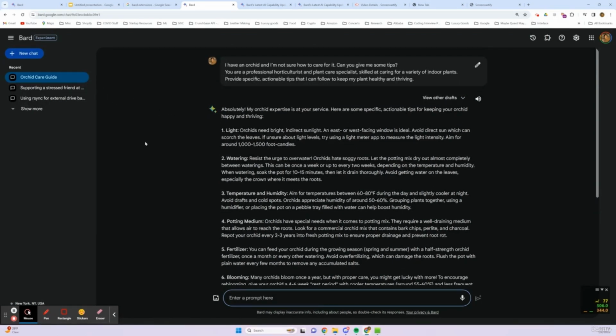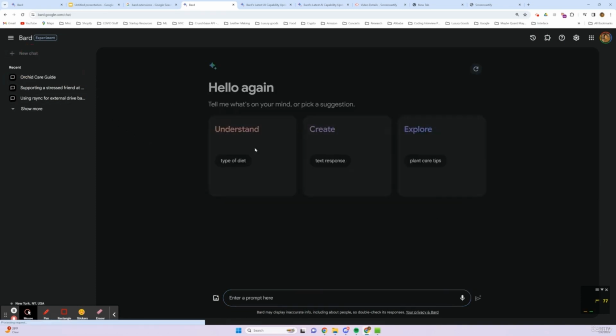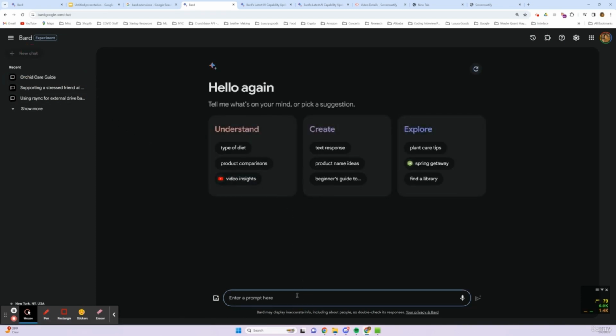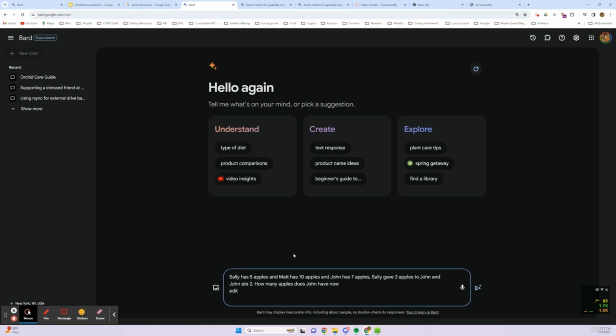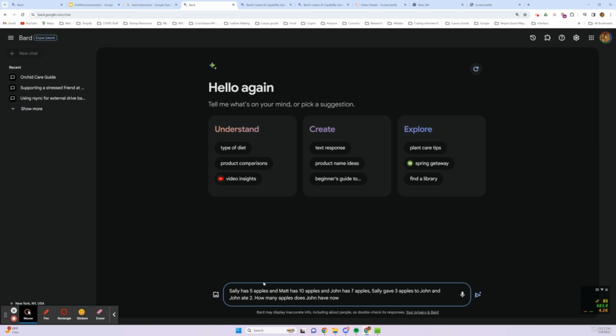So another question that I enjoy asking is a basic logic problem that tests the smartness of an AI. So I should have it copied in my clipboard. I'm going to go ahead and paste it, and I'm going to ask a question. So the question is a logic problem of 3 people exchanging apples. So Sally has 5 apples, Matt has 10 apples, and John has 7 apples.